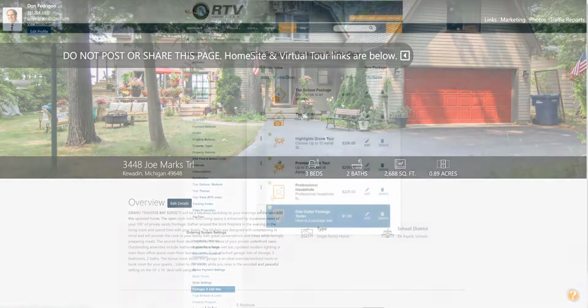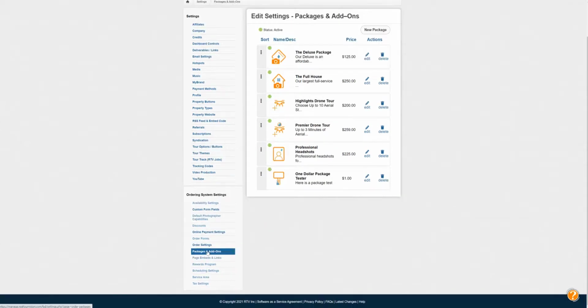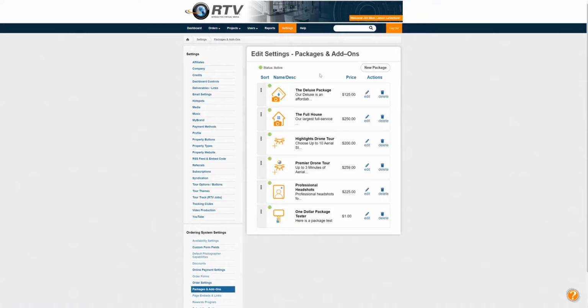Great job, guys. Next up on the list is our packages and add-ons section. This is another just great step towards accomplishing the goal of being an all-in-one real estate photography system that we want to create for you guys. But when you log in, go to your settings, go down here, go to packages and add-ons. Here's where you're going to see all of your packages, all of your add-ons.